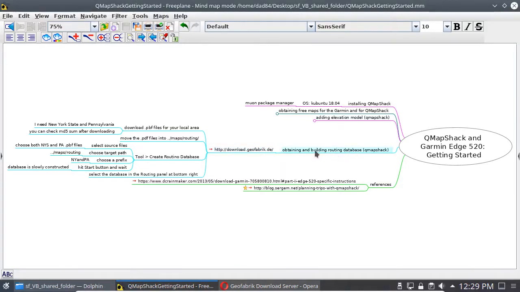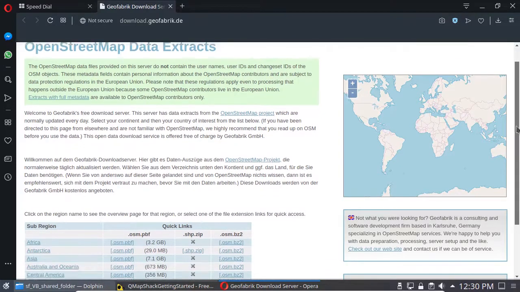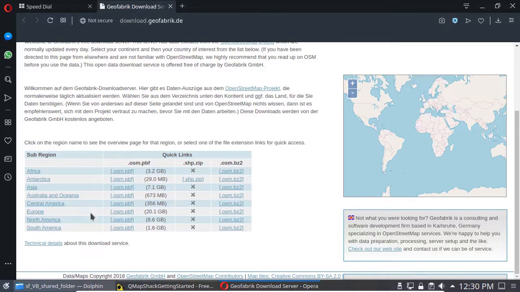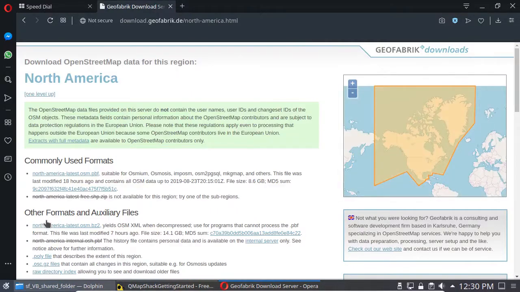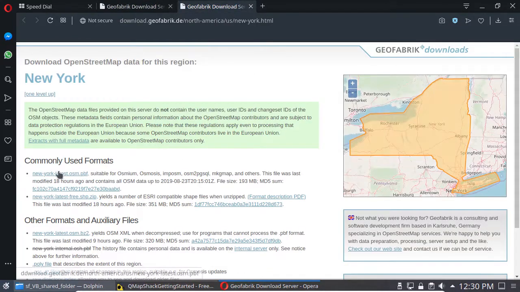This is the step where you're getting the data for the routing feature. You just have to go to this website. What I'm going to do is the steps to get data for my local area, and my local area really requires two of the United States states, New York State and the state of Pennsylvania. So you go to North America. This is the file that will work.